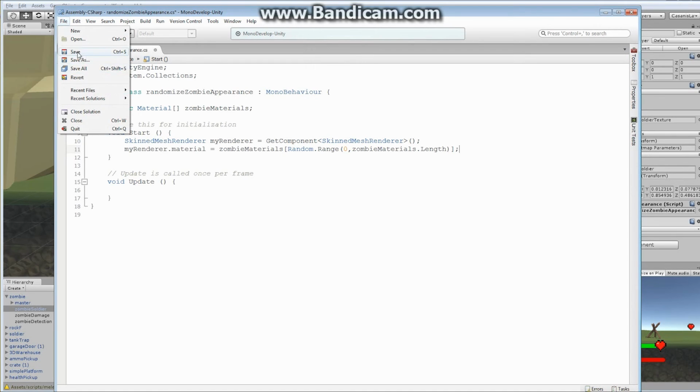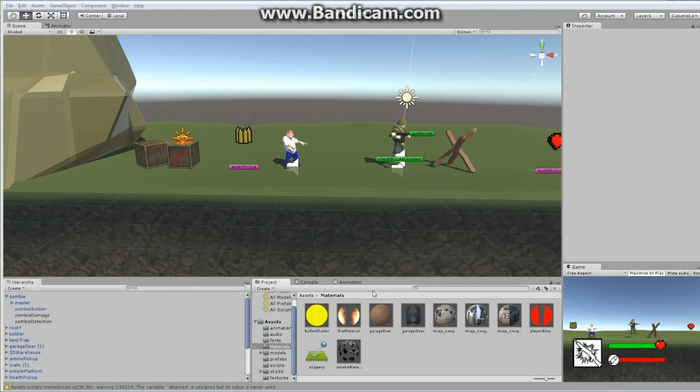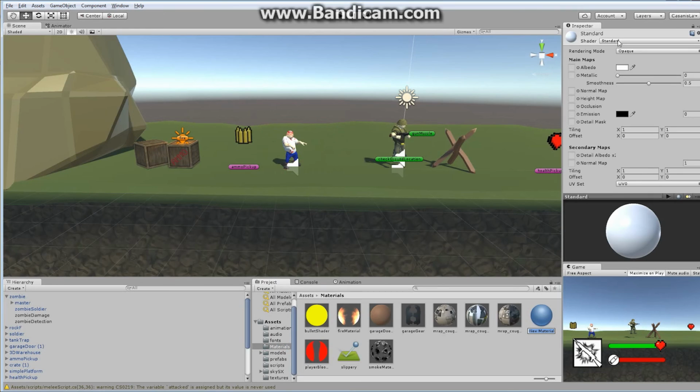Let me file save this. We actually have to go through and build our materials, because at this time we don't actually have any. So let's do that. You guys have already built materials a dozen times. All I'm going to do is go in my materials folder, and I'm going to say create material. And we're going to change the name of this to zombie material A.